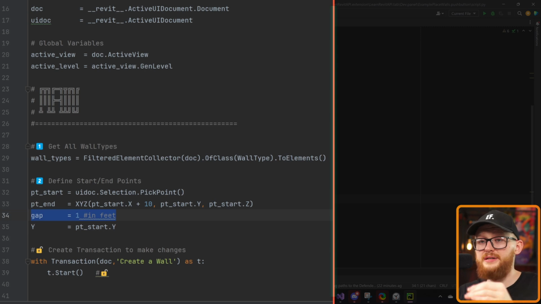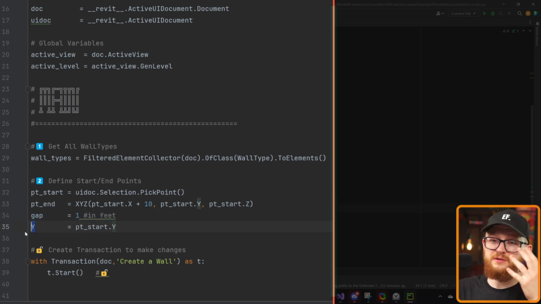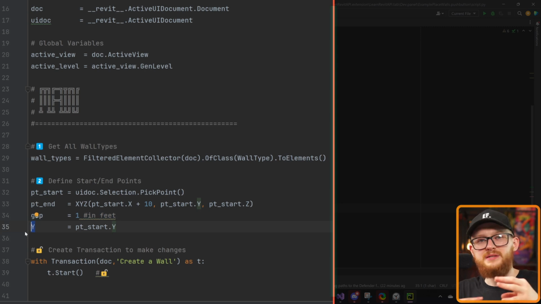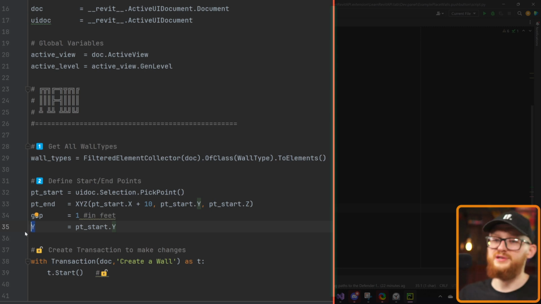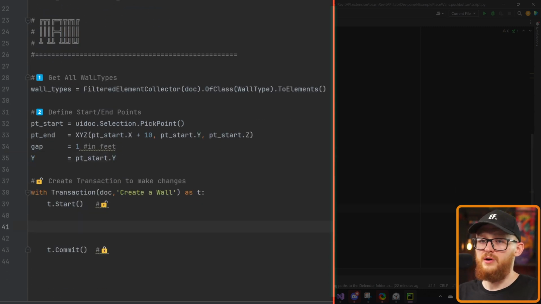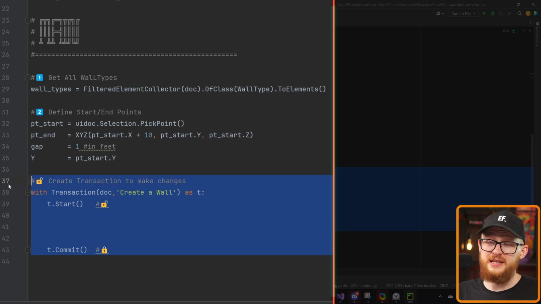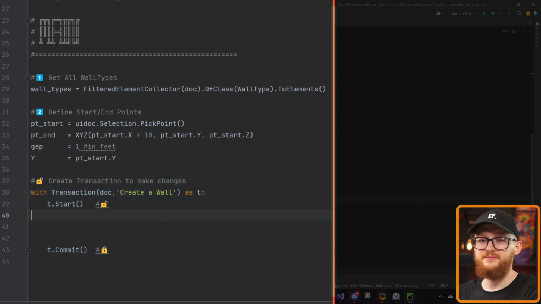Then I'll also define a gap, the distance between all the walls that we're going to place, and we're going to define the first Y coordinate. When we create our walls, we create the first one here, then change the Y so it's under this one, and we put all the walls one after another. Now, after that, we can go into a transaction and actually start creating our walls.